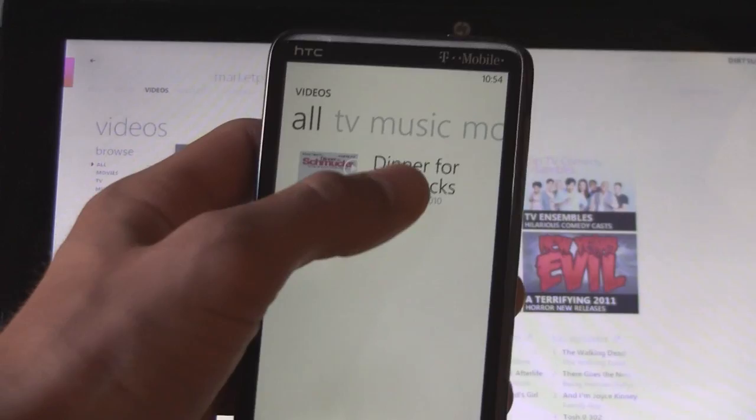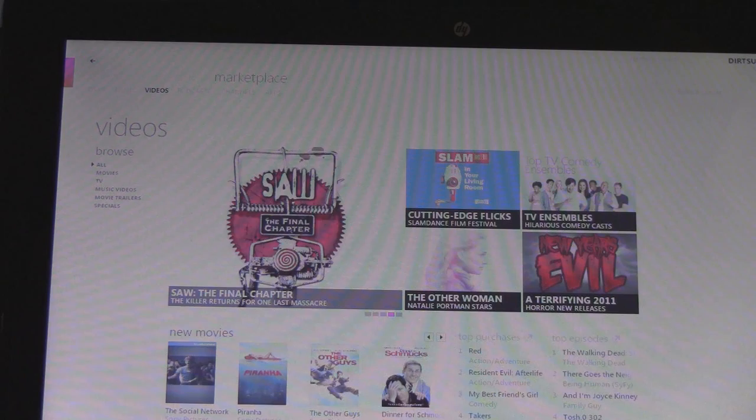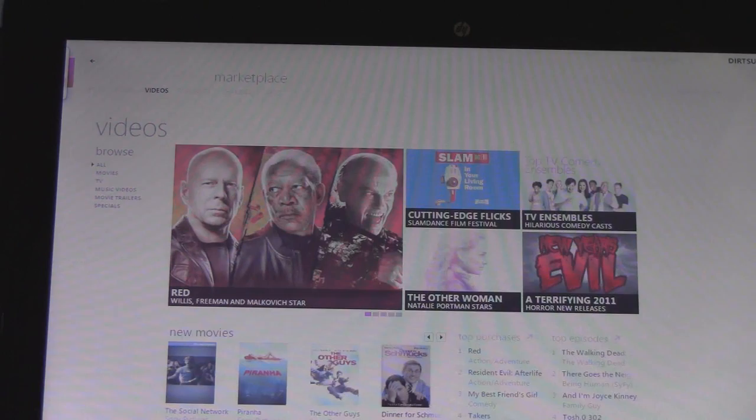So overall, the movie renting experience on Windows Phone 7 and on the Zune desktop software is pretty good, but there's some things it could improve on, like the fact that it uses the Microsoft points to purchase and rent movies, and also that you can't really buy movies in HD for some reason, and that you can't start watching something on your phone and then switch it over to your computer.